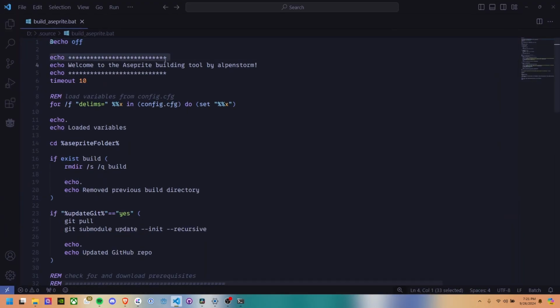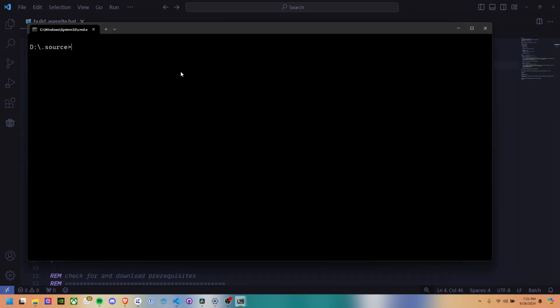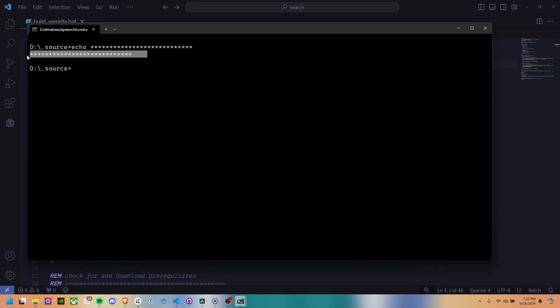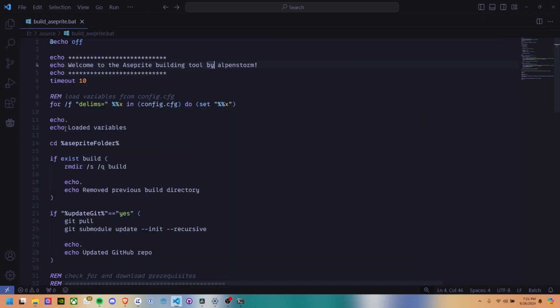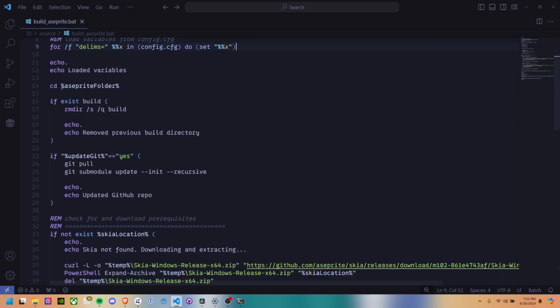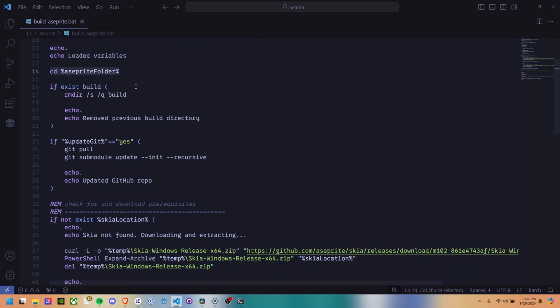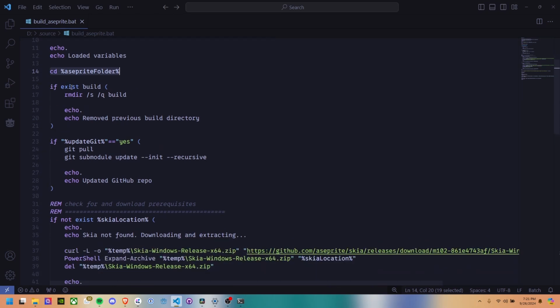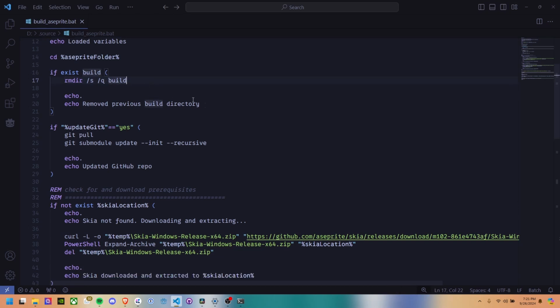And these echo commands basically just print something out onto your terminal. So if we do that, you can see here, a line of stars. And this loads the variables from the config file. We don't have anything in there, so it's pointless to do this right now. This changes the directory to a variable from the config file, and this checks if the build directory exists and removes it if it does, because we don't want to have overlapping files.